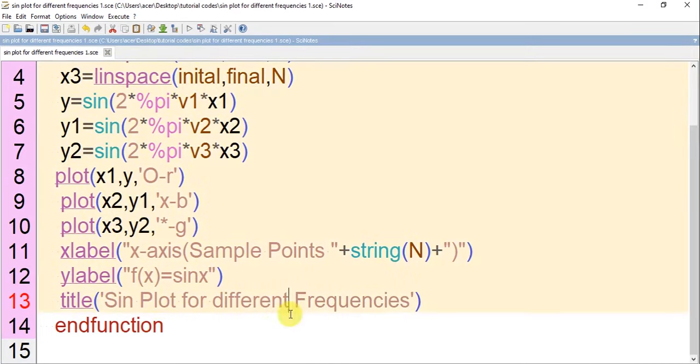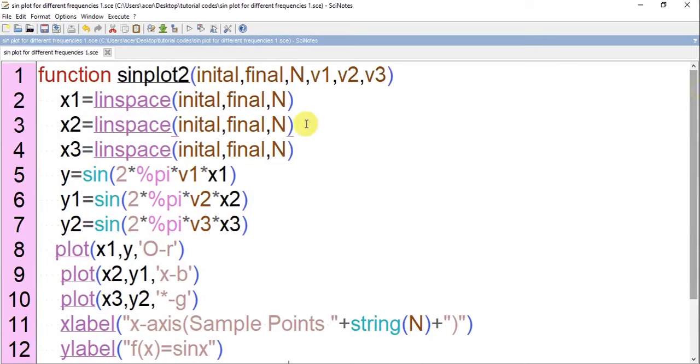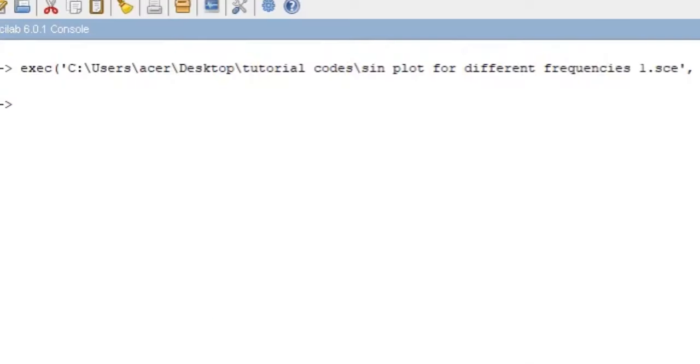Now after this, this is endfunction. So our function is defined. Now let us run it. By running this, you will learn a lot of things. Okay, so here it is saying that we have just executed that program. So now let's call our function. Its name was sineplot2. Now remember that if you run the program only and don't create a function, it is fine.